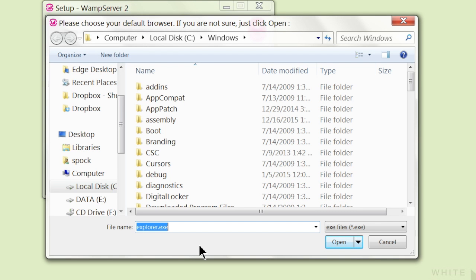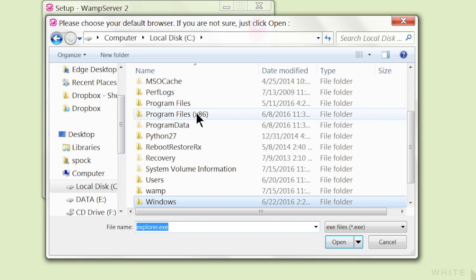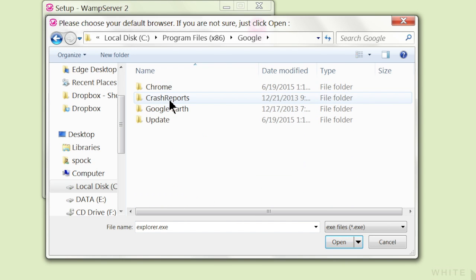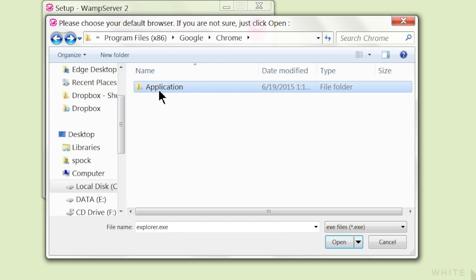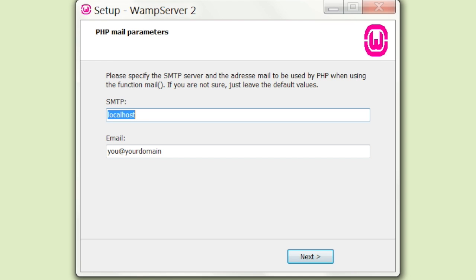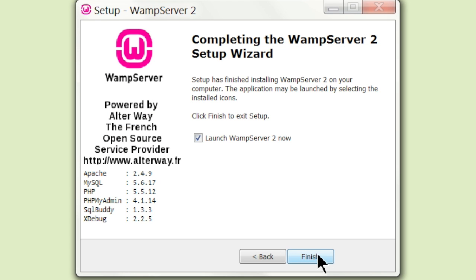And during the installation, a window is going to pop up asking you what you want your default browser to be. I prefer Chrome, so I'm going to navigate to the Chrome folder. I'm going to go to Program Files, go down to Google, open up Chrome, go to Application, click on Chrome.exe, and click Open. And for the SMTP and email, I'm just going to leave it as the default and click Next. And I'll launch WAMP Server now.